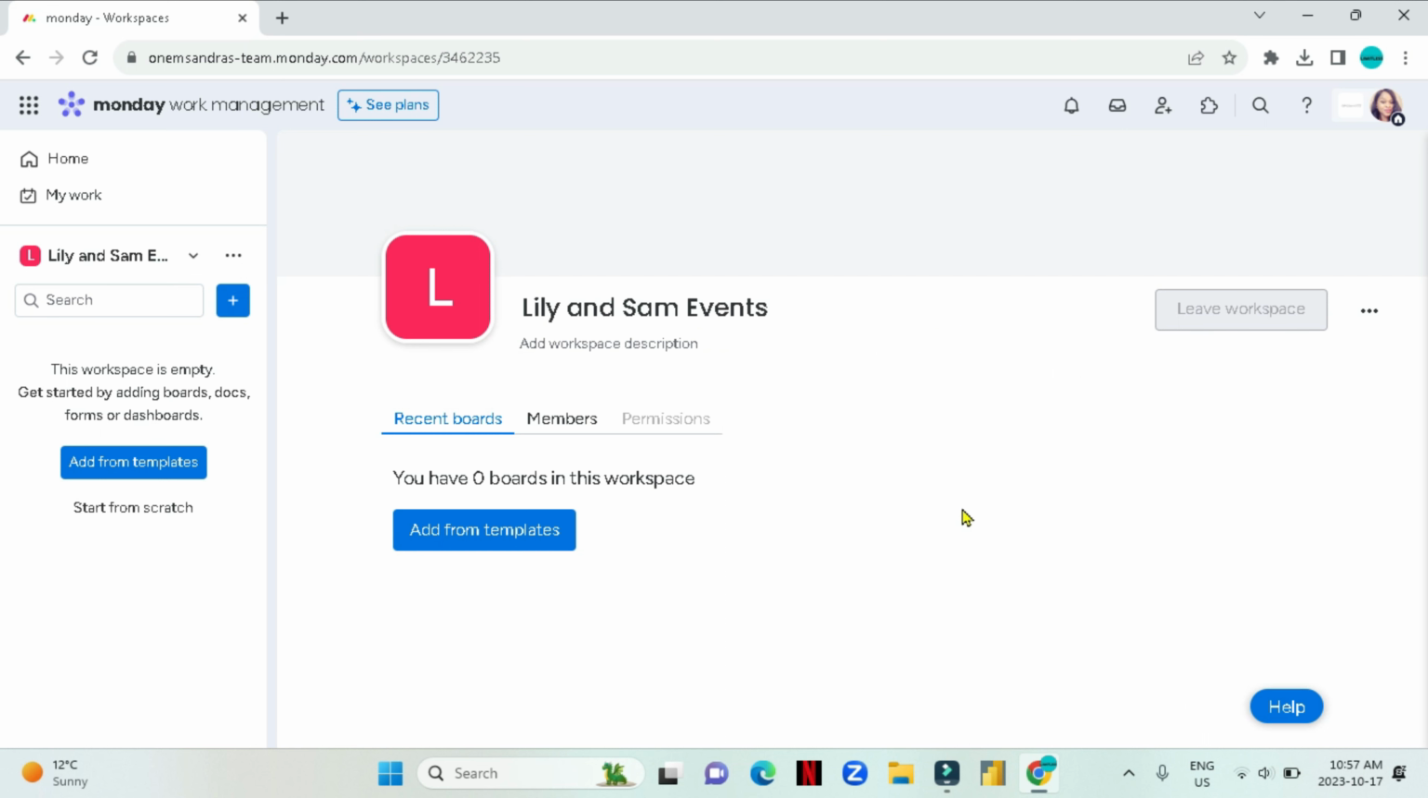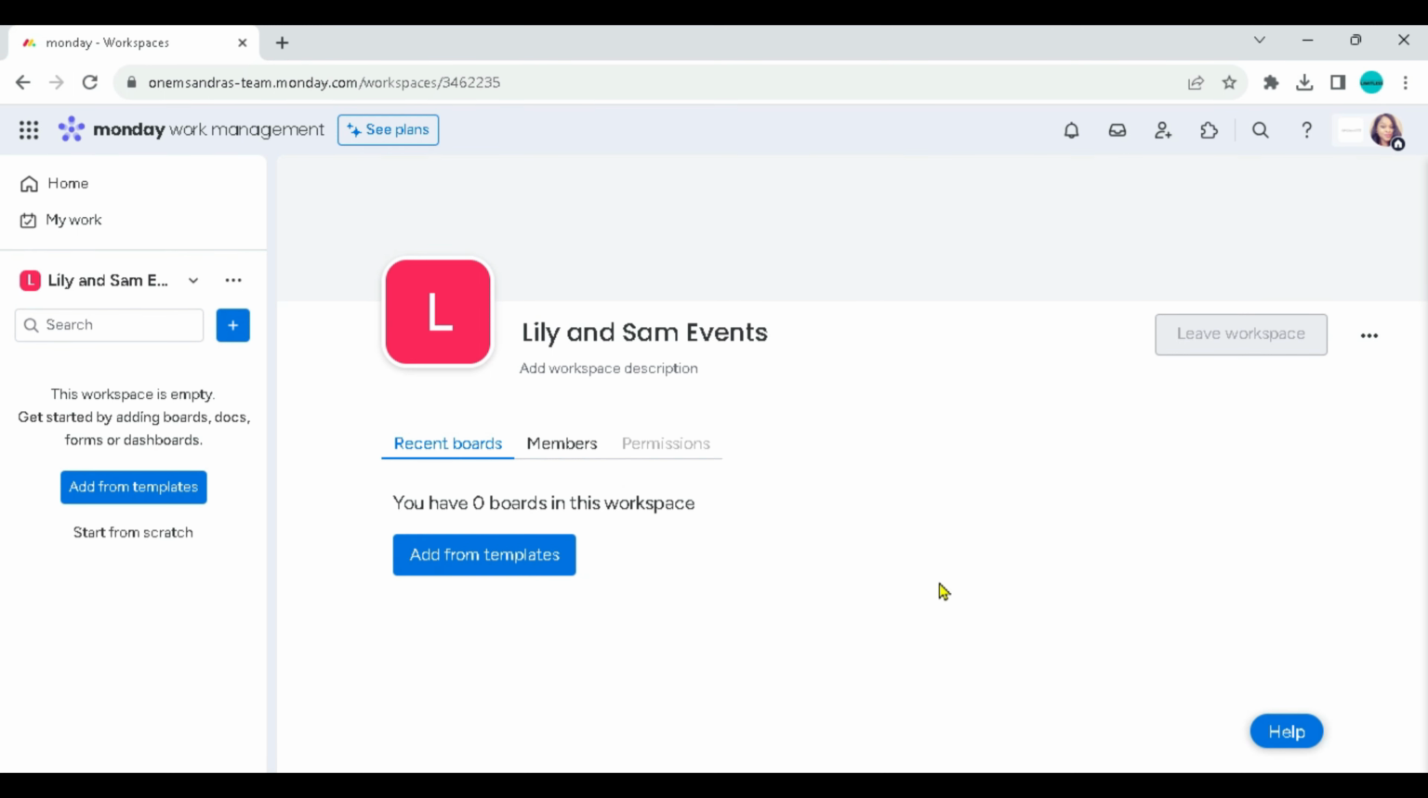You now arrive on this interface. You can go ahead to change the cover, maybe to your logo or however you want it. But for now, that's out of scope for what we want to discuss today. Now that we've created our workspace, we can start the project. To start a new project, we have to create a board. To do so, we can add from templates or we can start from scratch.